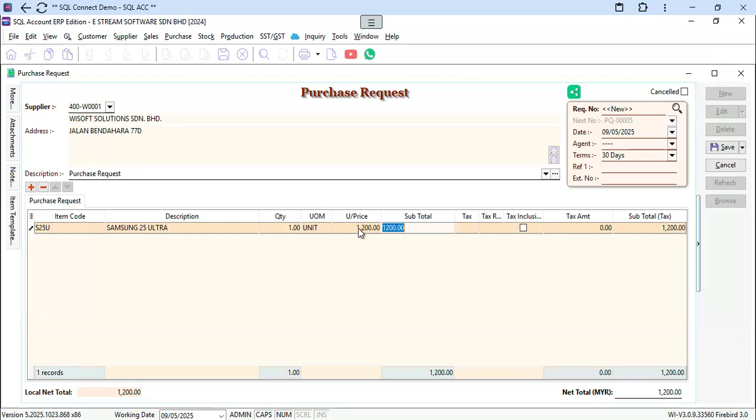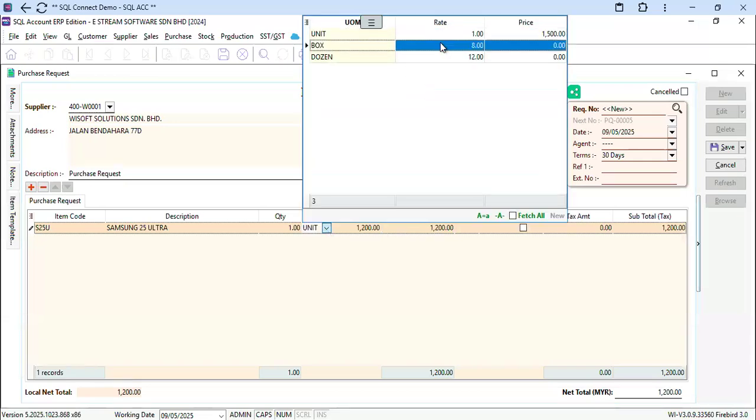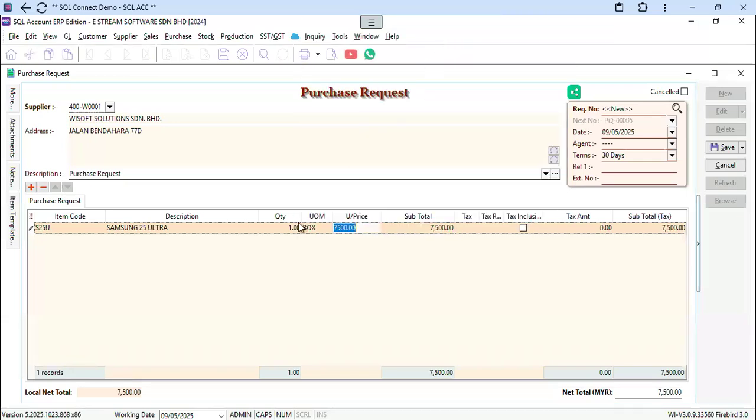Okay, understand? So today I'm going to purchase by box, one box. Okay, I want to purchase by one box, and then press save. So I send this request to the supplier. After that, they say, okay, no problem, can proceed with this price.